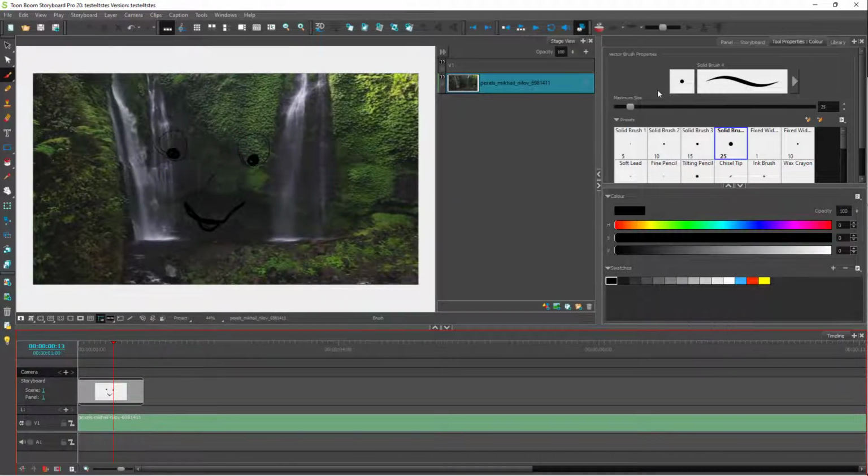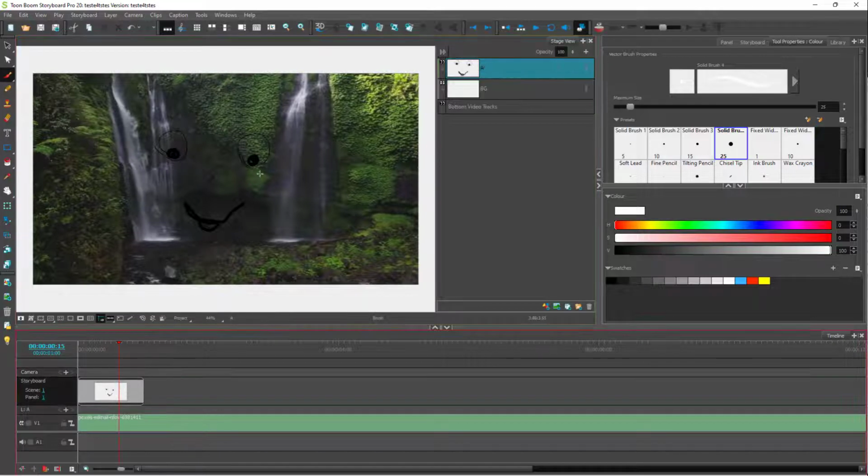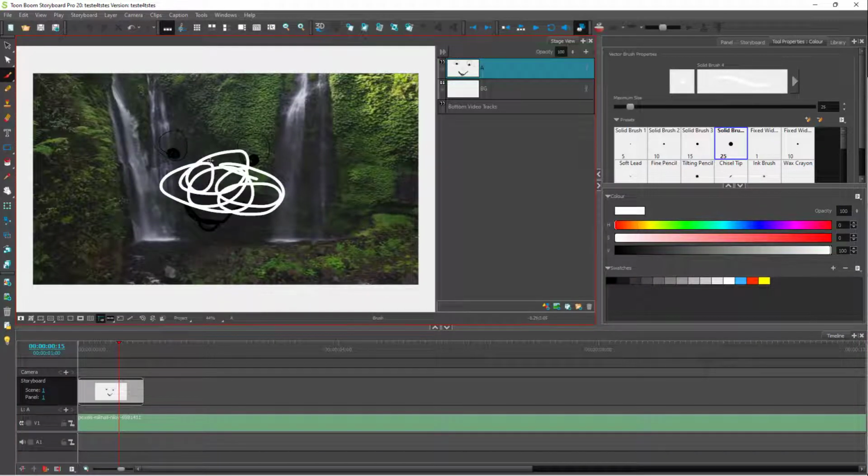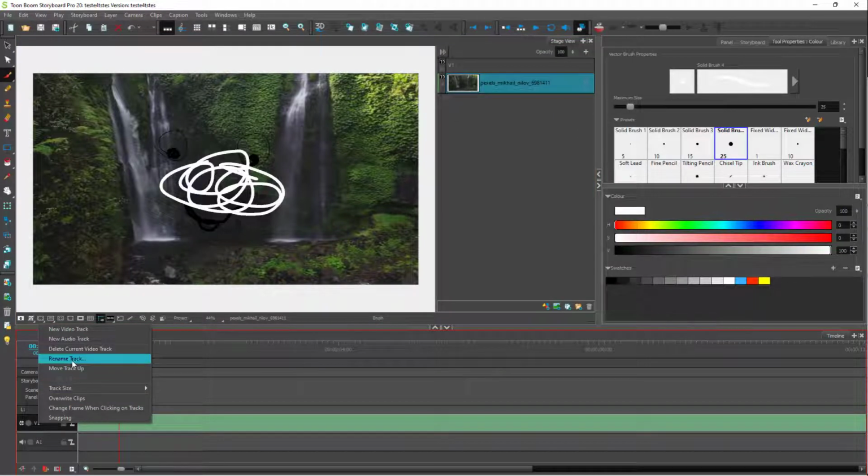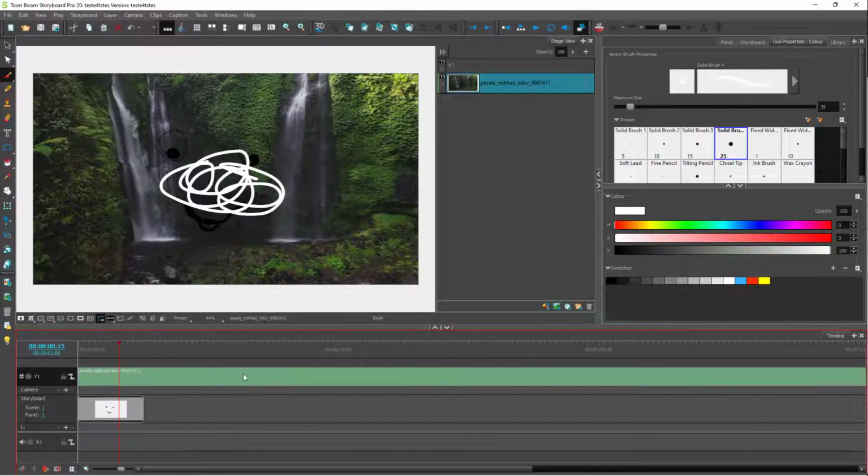So I'm just going to grab a brush right here and select the white color, just like this, and if I draw, you can see that it is on top of the video. But if I go onto the video and click on Move Track Up, then it moves up, as you can see right there. And that is how you can move video tracks above or below drawing inside of Toon Boom Storyboard Pro.